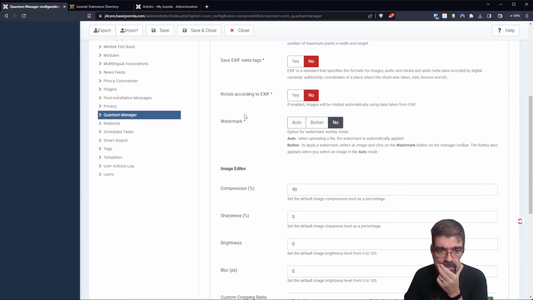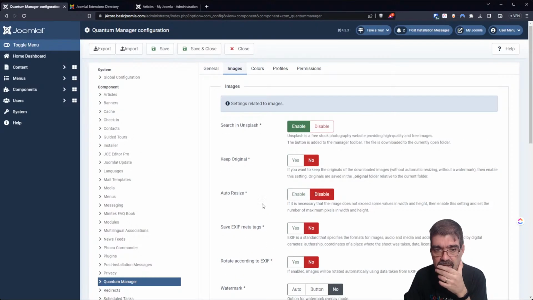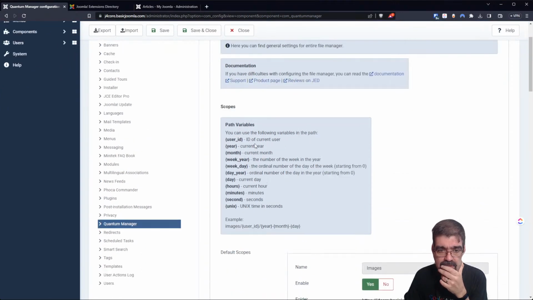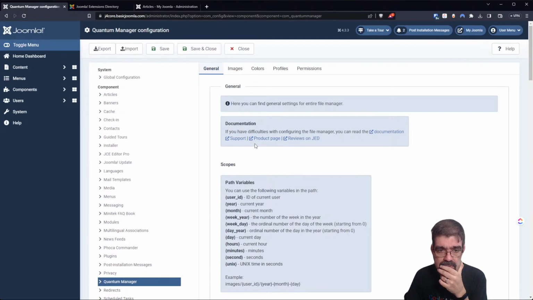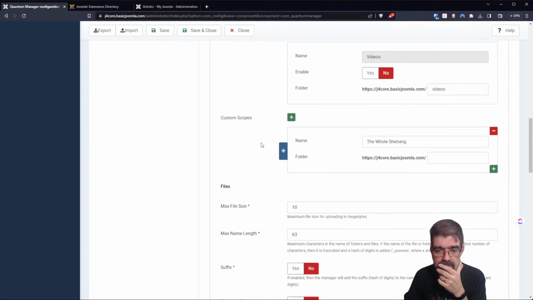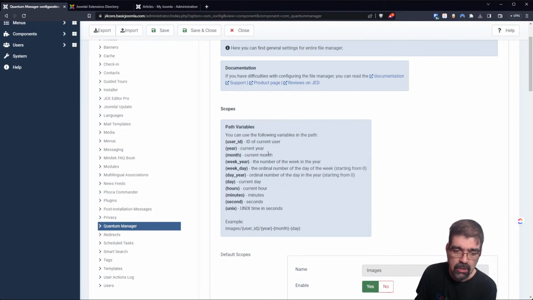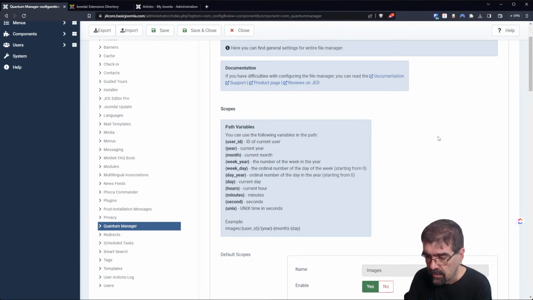Auto resize, save, recording, watermark, compression, sharpness, brightness, resize images in folders, generate thumb folder. Oh, I got numbers, a lot of nice stuff in here. General. Images. You know, I've never really been a big fan of images being stored in folders as the year and the month changes because it's so hard to find them.